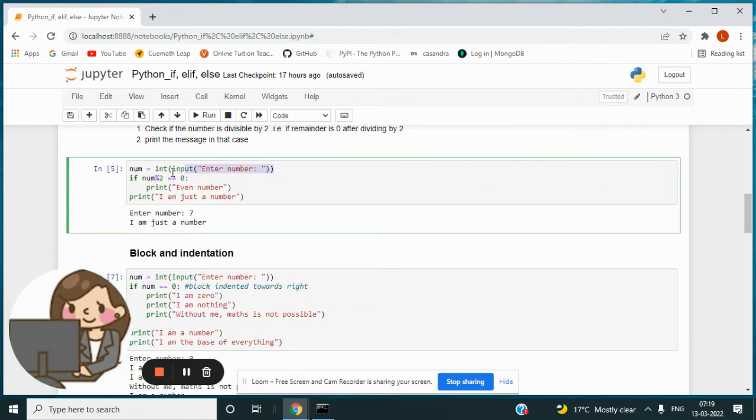We have entered the number. Here we are entering the number. Since input always returns a string, we are converting it to an integer, and then it is assigned to the variable num. So three things are happening here: user input, conversion to the appropriate data type, and then variable assignment. Now num will have the number entered by the user.